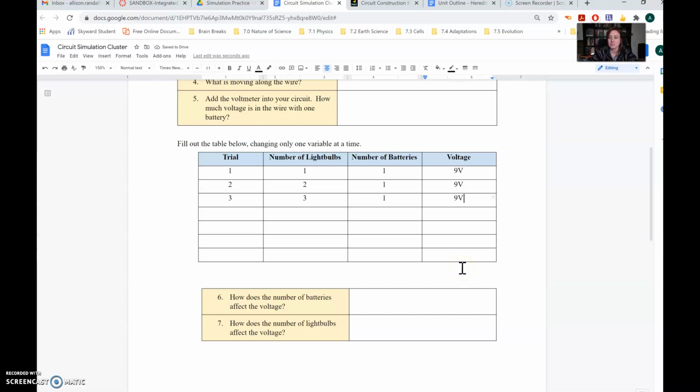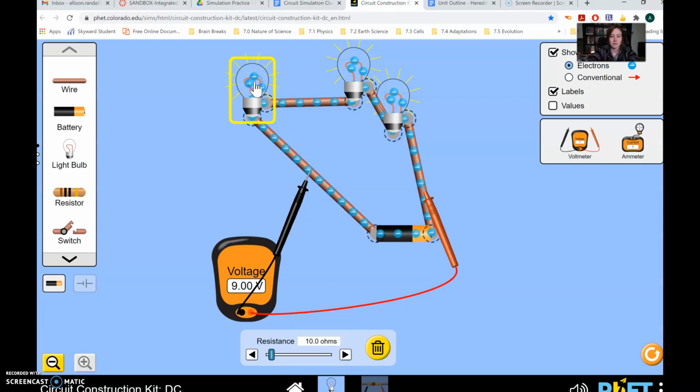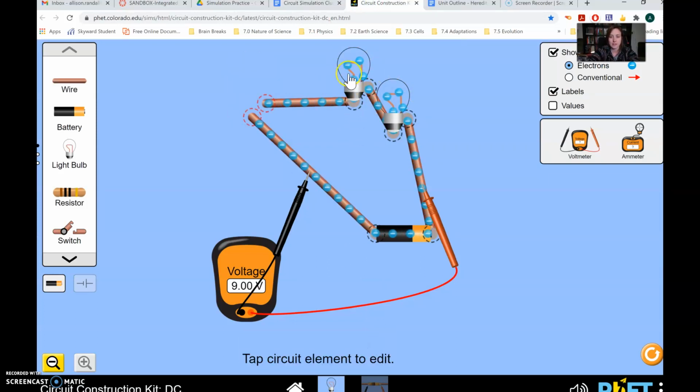Now it's time to test the number of batteries. So this time I'm going to go back to 1 light bulb because that is my control group. My control group is my first row, trial 1, 1 light bulb, 1 battery, 9 volts. I'm going to go back to the beginning.